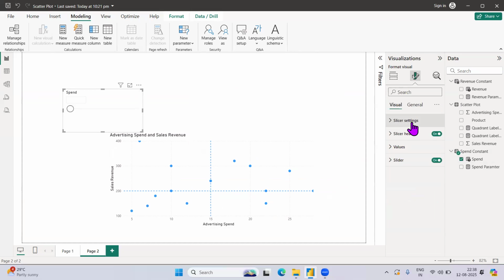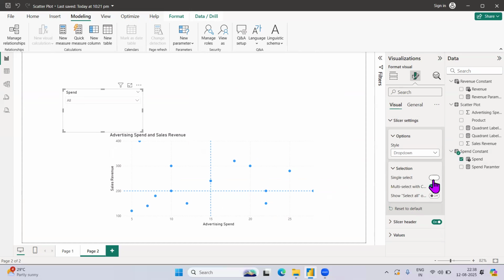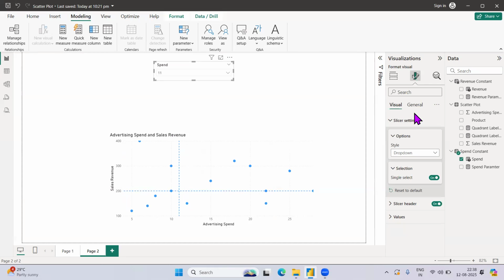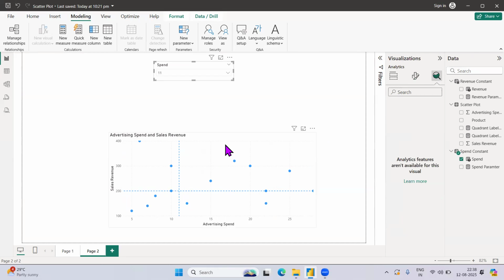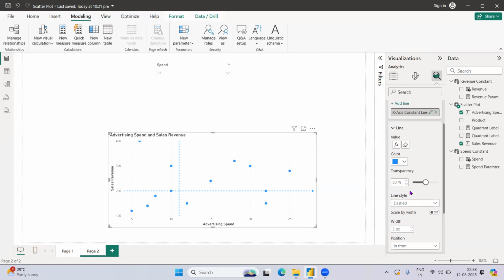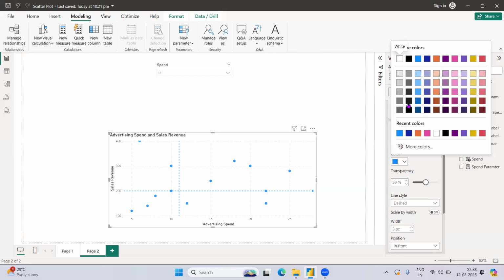Let me go to this. I have to select drop down, single selection. Since I have selected 0, let me do one thing. Let's select 6, 11. So if you see, this is the value. One more thing I can do here is change the color. Color is something that totally depends on an individual, what kind of color they want. Let me take this as, let's say, black.